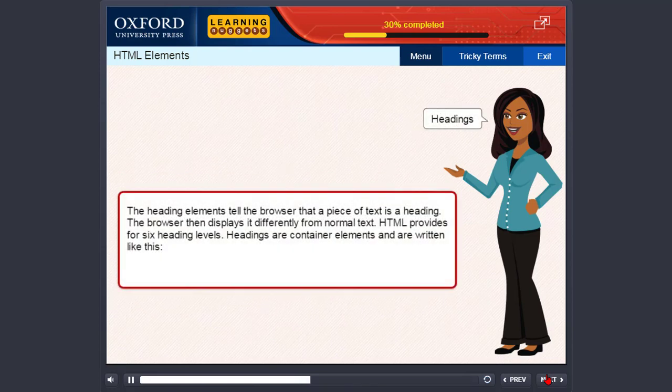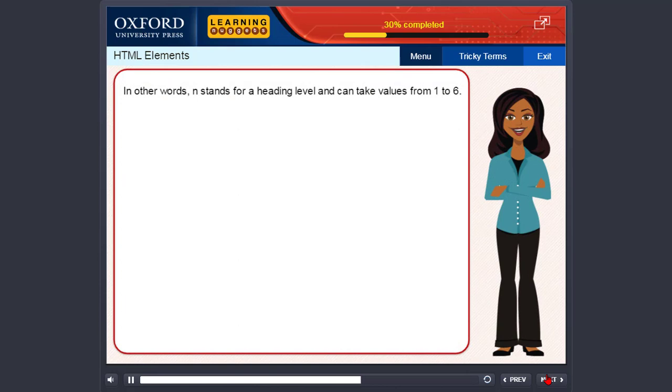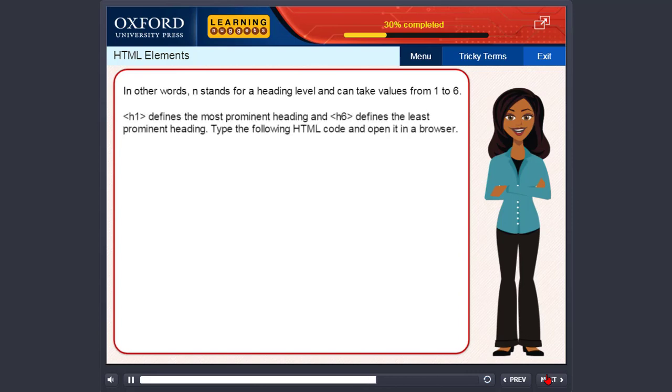Headings. The heading elements tell the browser that a piece of text is a heading. The browser then displays it differently from normal text. HTML provides for 6 heading levels. Headings are container elements and are written like this: opening HN tag, followed by the heading text, and then the closing HN tag. Here, HN stands for heading number. In other words, N stands for a heading level and can take values from 1 to 6. H1 defines the most prominent heading, and H6 defines the least prominent heading.